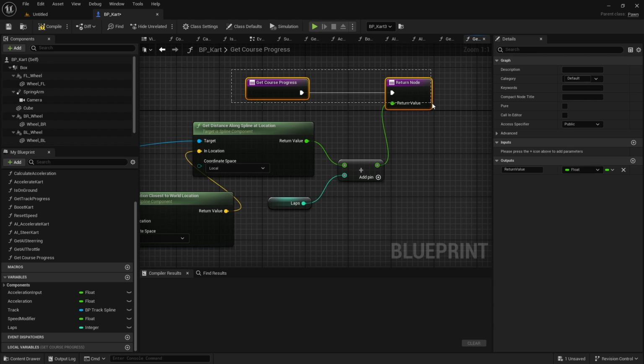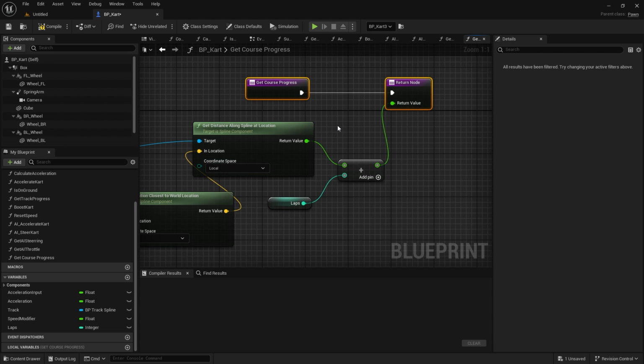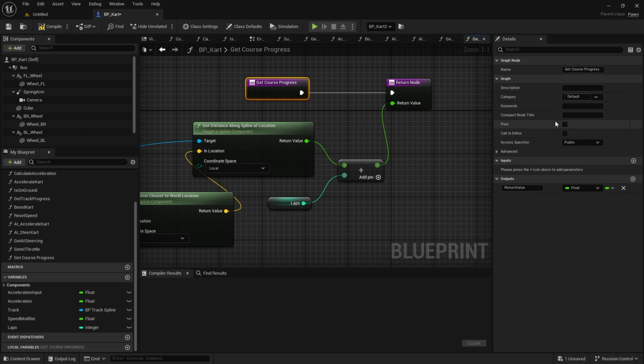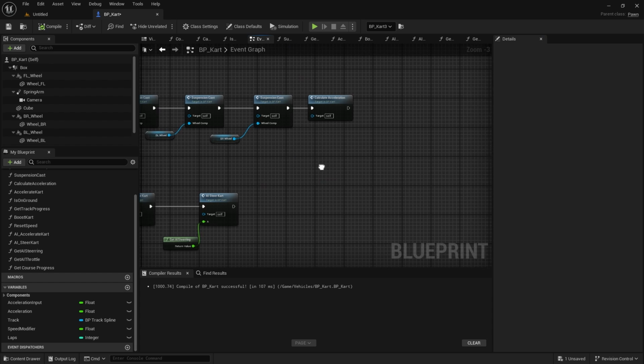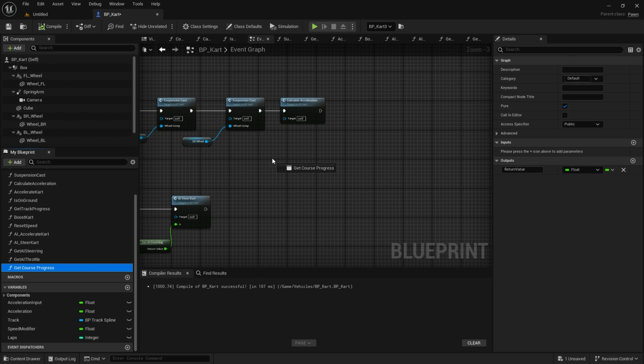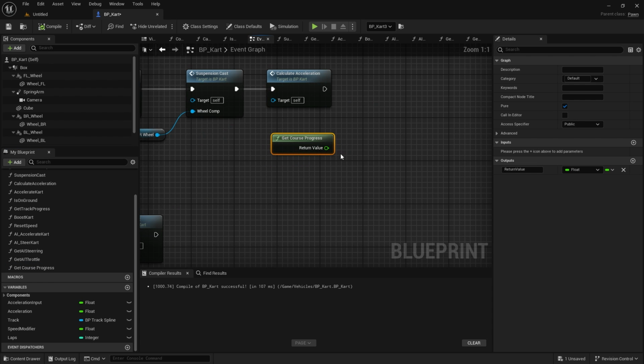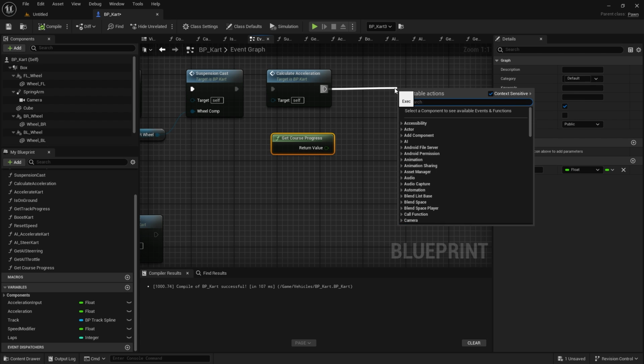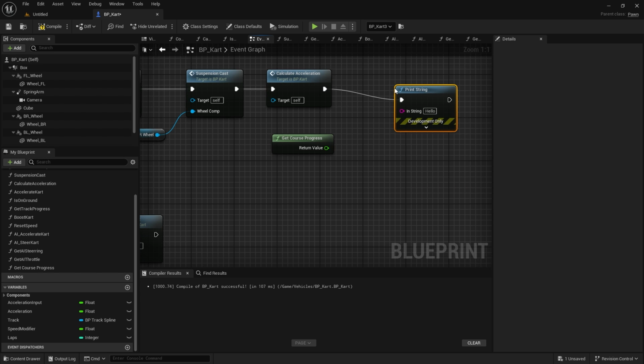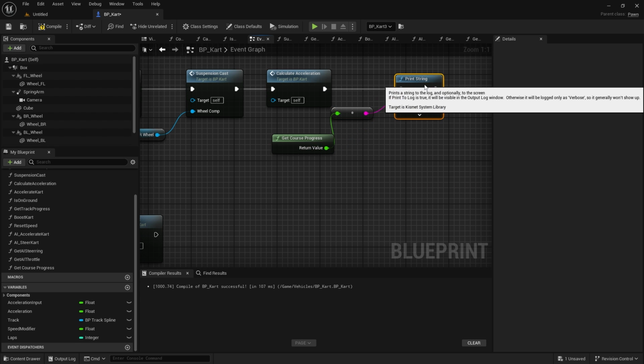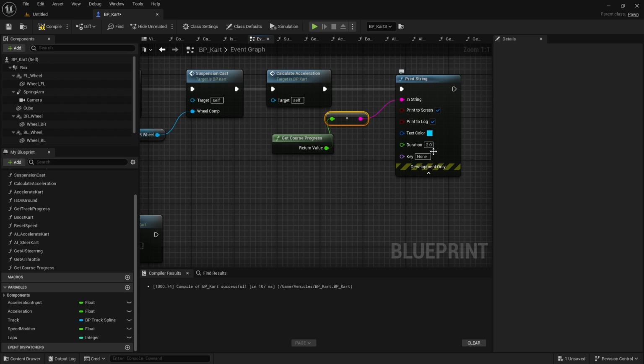And because we're just doing a get, we're not doing any changes, not setting anything, we are going to make this a pure function as well. You don't have to make it pure, but I like making things pure. Okay, so on get course progress, we're going to drag this out, and now we get a return value. So let's print out our string here. And what I'm going to do is change this to be 0, so you only see one copy of this on the screen.